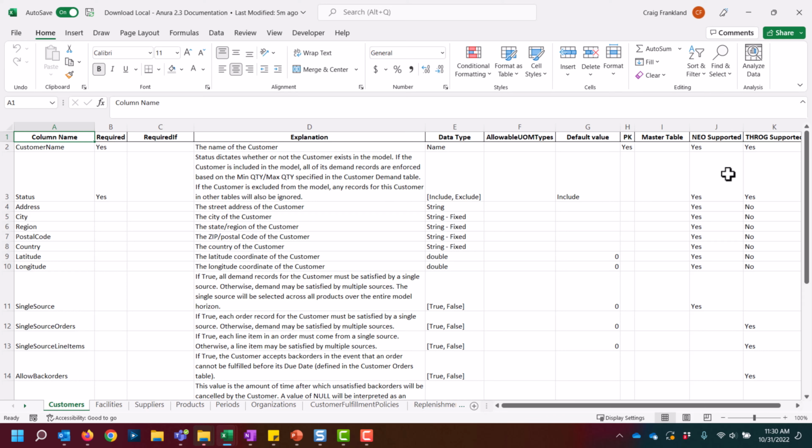The last two columns are about Neo and Throg supported. Neo is for our mixed integer programming language. Throg is for our simulation.